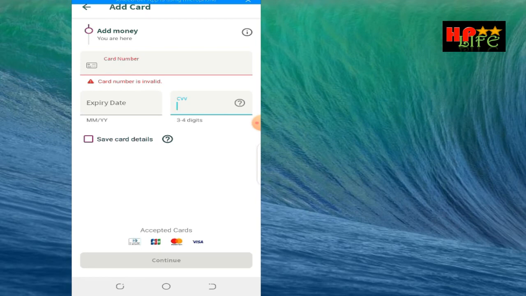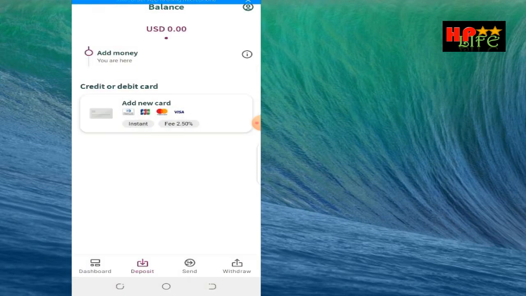Now you have successfully created the account, verified it, and you can also link your card here. Now you are able to do any kind of transaction from your Skrill account.